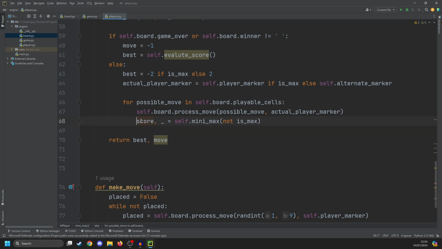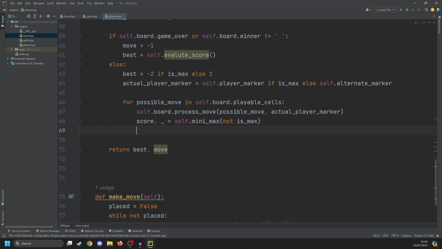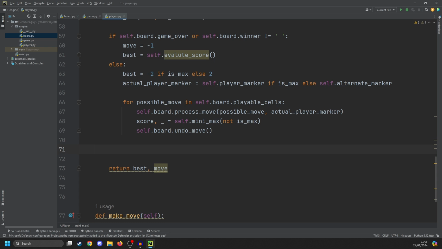But after we've made the move, and then the Minimax has made its move, we need to actually do self.board.undoMove. So now the Minimax has made its move, it's now going to undo it and try the next move. It's basically looping through each possible move, which will then call the next possible move down the chain. This bit is where it gets interesting.